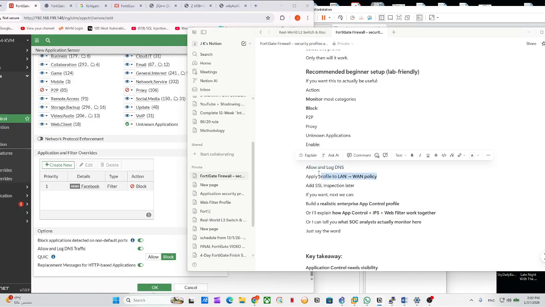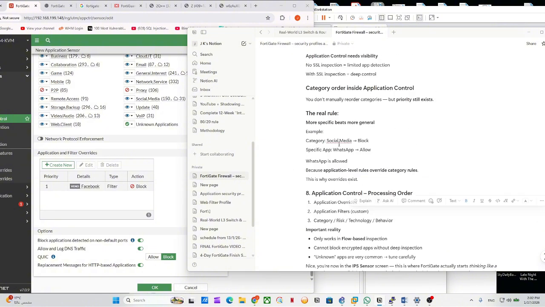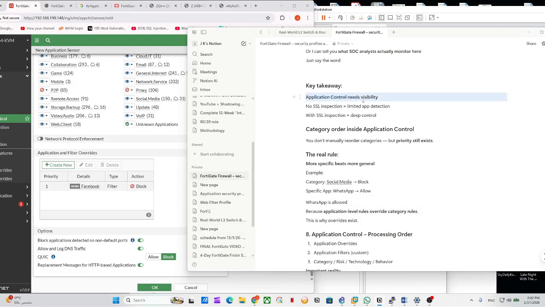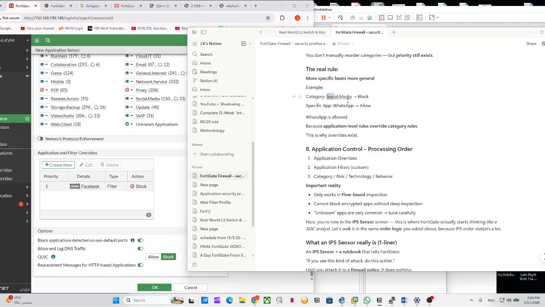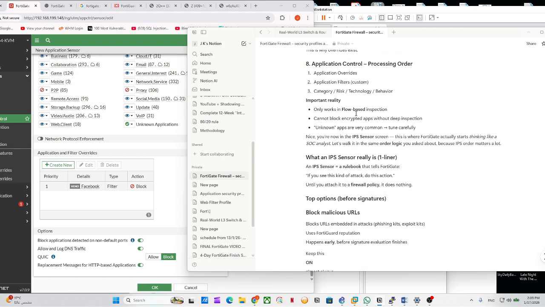Allow log DNS. Apply the profile to LAN to WAN policies. Add SSL inspection if you want. Next, key takeaways. These are the few things that we need to understand. No SSL inspection means limited app detection, so we need deep inspection, SSL inspection for application. Category order inside application control: you don't manually reorder, but priority still exists. The real rule: block a specific app, even if WhatsApp is allowed, with an application-level override. It only works in flow-based inspection. You cannot block encrypted applications without deep inspection.